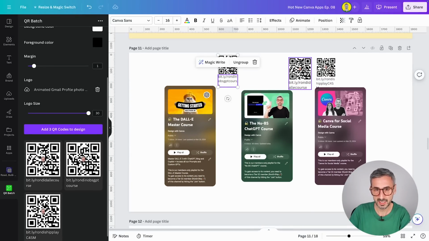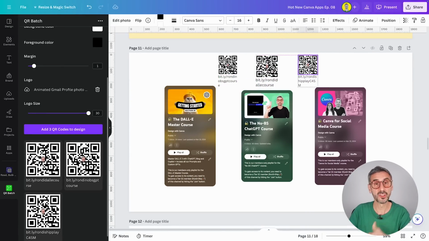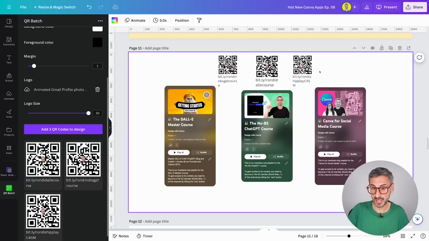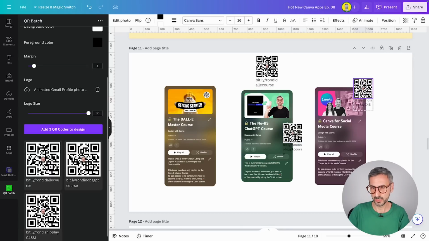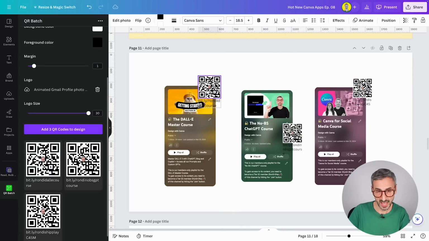So I can see what each code is all about. I don't have to scan them to start knowing where to put them. So this one is the No BS ChatGPT course. This one is the Canva for social media. And this one is the DALL-E course.